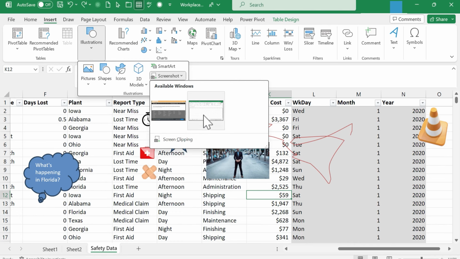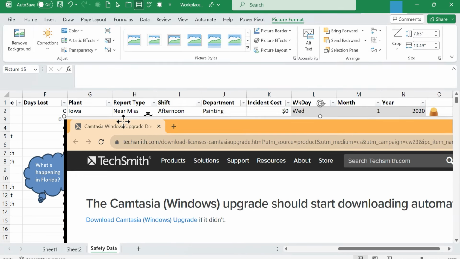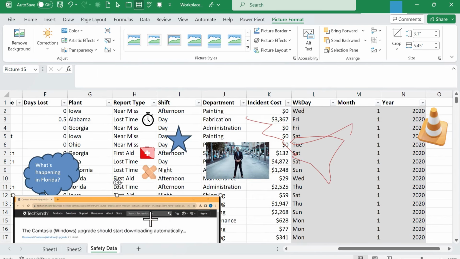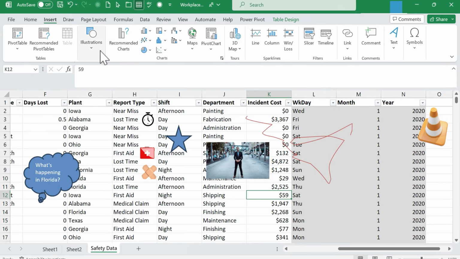But the idea here is that I can take a screenshot of windows on my computer, even if they're not the window that's currently open at the front. So I could do a screenshot here of this image. It's about Camtasia. And then I could use that screenshot in my Excel spreadsheet. I'm going to delete that, but that's a very handy tool. Please watch my other videos on that topic. Okay, so that's the Illustrations group.